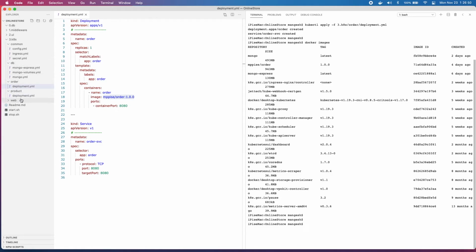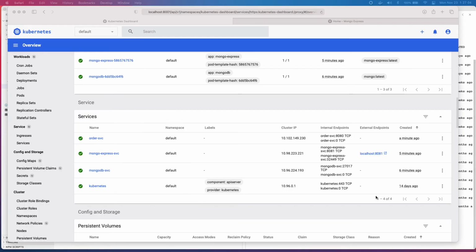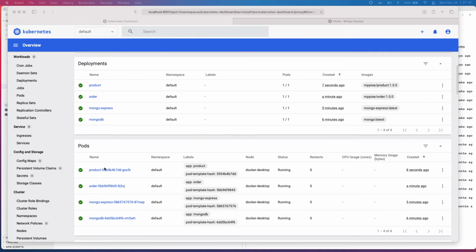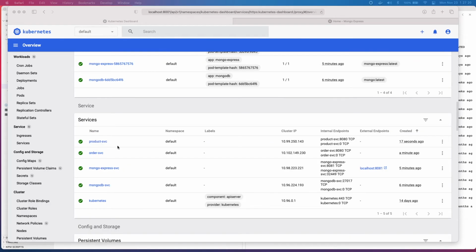Lastly, from a middleware standpoint, let's continue deploying our product component. And if we go back and look into the Kubernetes dashboard, you can see that the product deployment is also complete along with its product service.